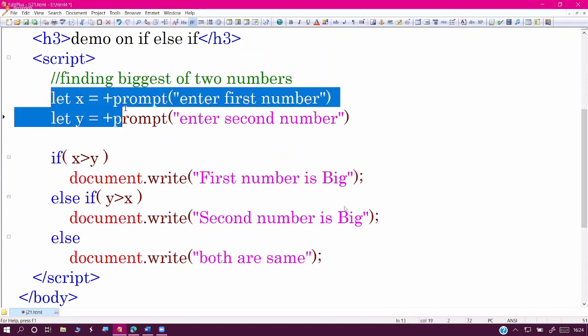So this is finding the biggest of two numbers. If I want to find the biggest of three, four, five, or six numbers, the code keeps expanding. The if conditions keep going on and on. However many numbers you want to compare, that many times else if keeps repeating.